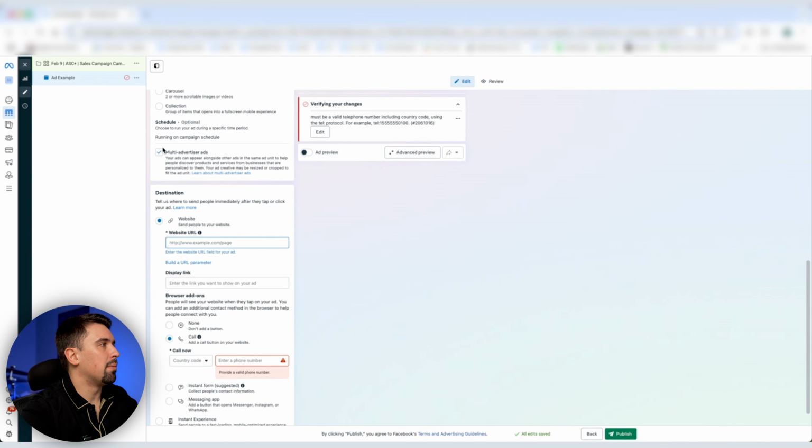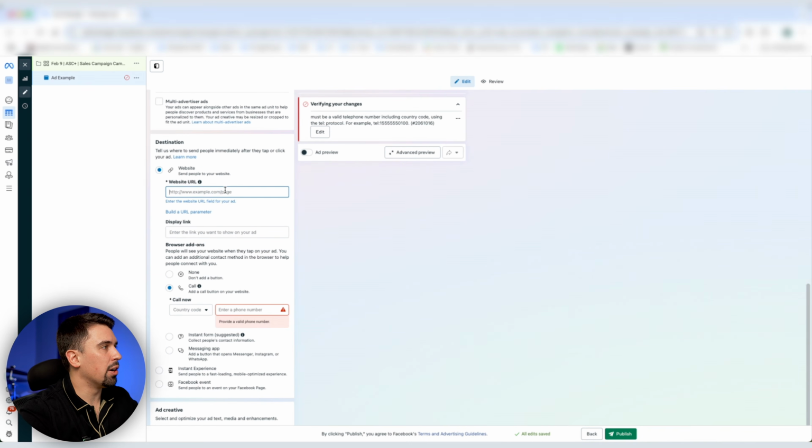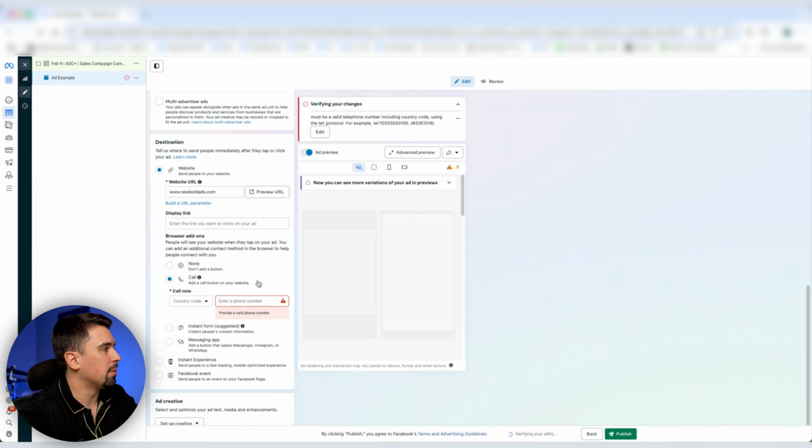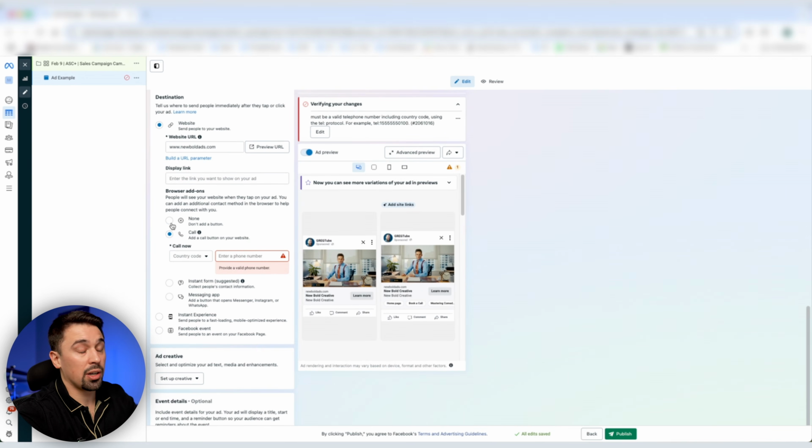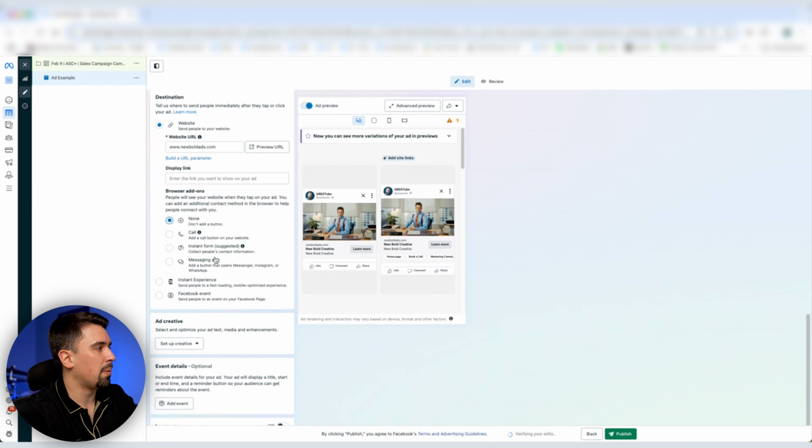Okay. Next, multi-advertiser ads. So basically what this does is it will cram your ad into the same space as another ad. So long story short, I like to keep this off. Here is where you would put your URL. Okay. So we're going to put newboldads.com here. If you wanted to have people call your business afterwards, then you can choose that here, but typically I choose none.